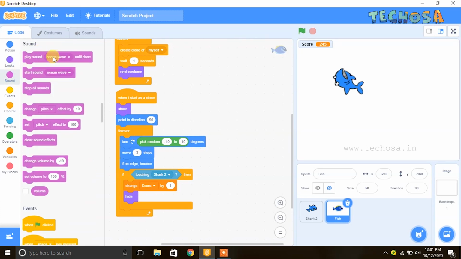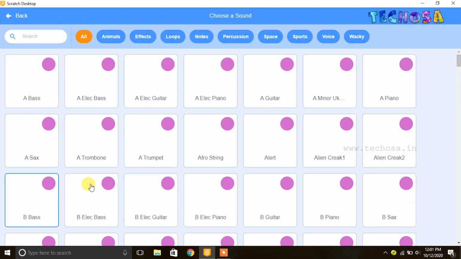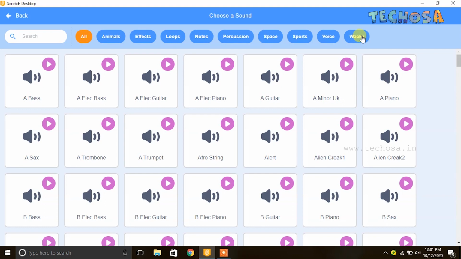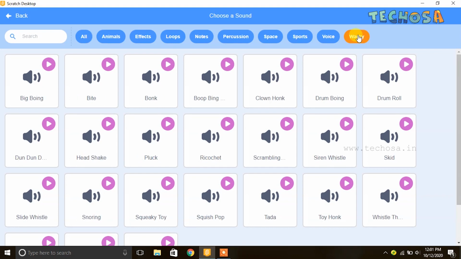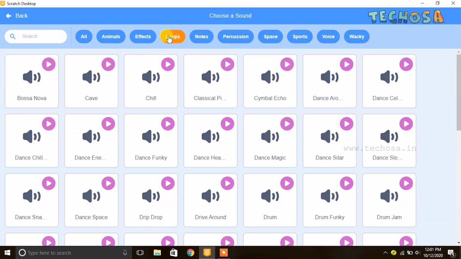Let's add some sound as well. Go to sound here. We don't have a pop sound. Let's add a pop sound. So click here on sound library and choose a pop sound. Search for pop sound and select that.